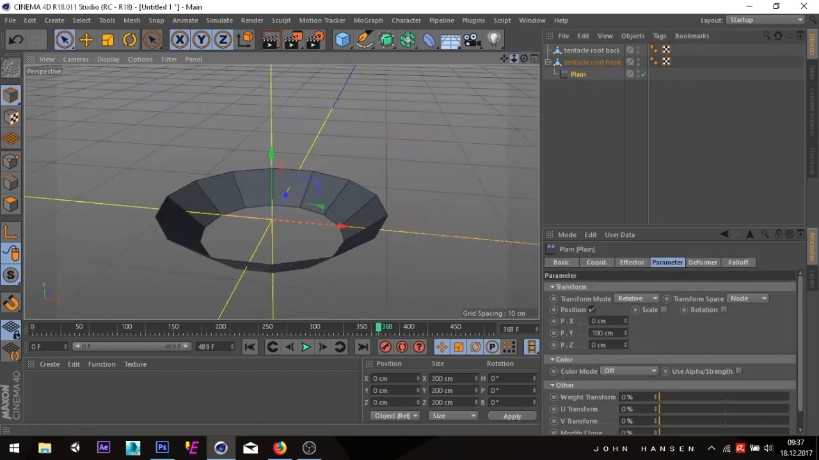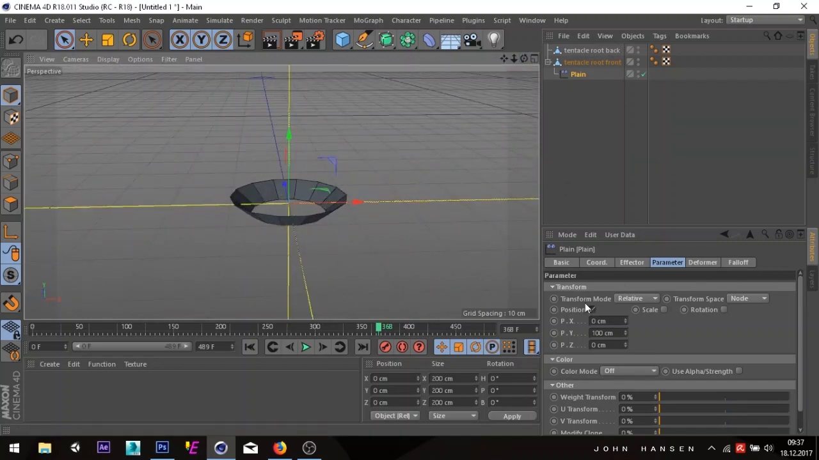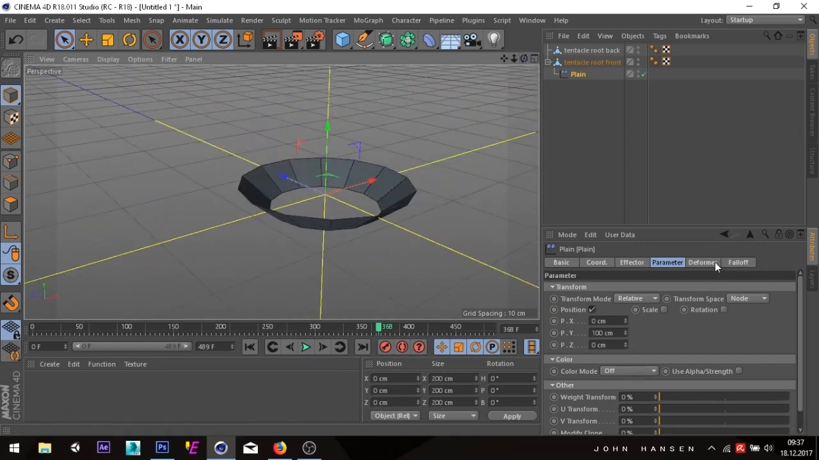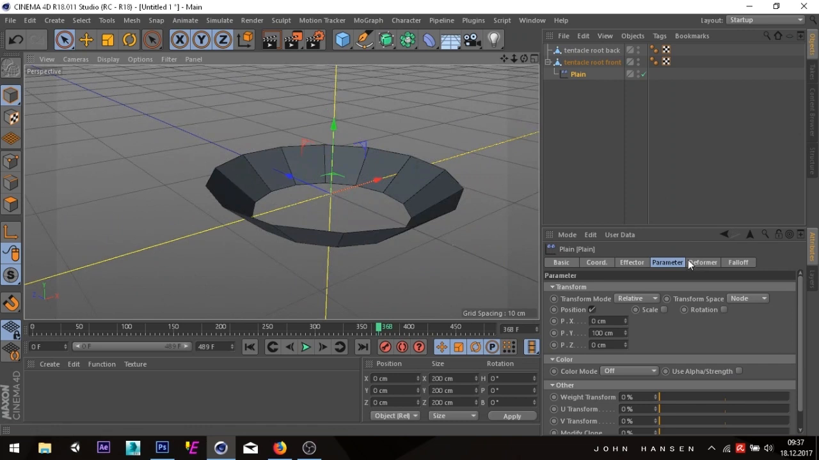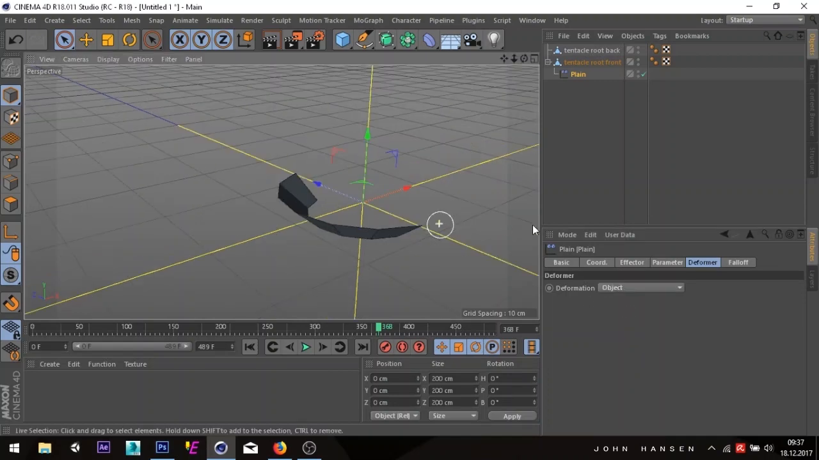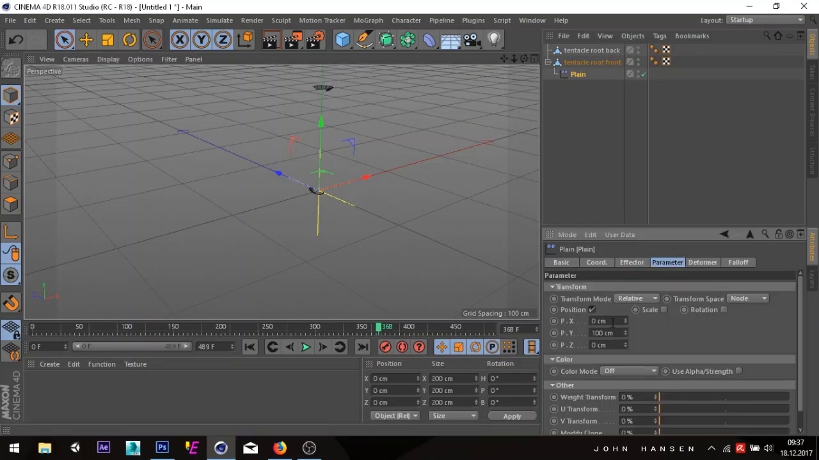Alright, we have our plane effector, but right now nothing is happening, even though we have some parameters in the position checked here. Why has nothing happened? The reason is that when you don't work with cloners or matrix or something, we need to change the deformation mode. Right now it's off. When we hit object, our whole object will go 100 centimeters up on the Y-axis, like you see here.